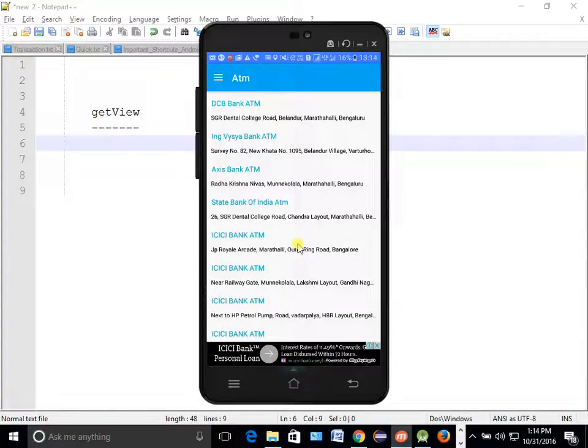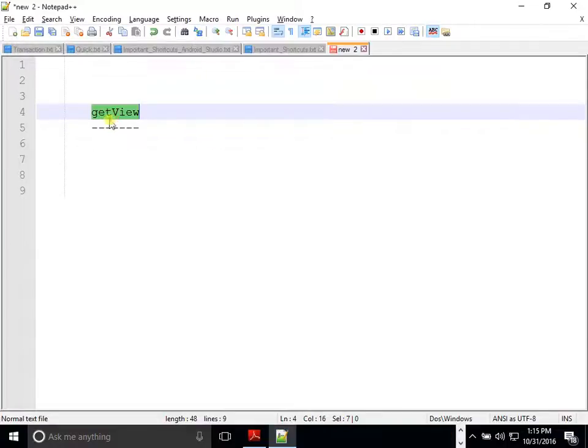So in your list view, you will work with one segment only. You will just change the data. Are you able to understand? You will not create hundreds of segments. One segment only will keep on repeating, and that particular segment which keeps on repeating will be written by this getView method only.